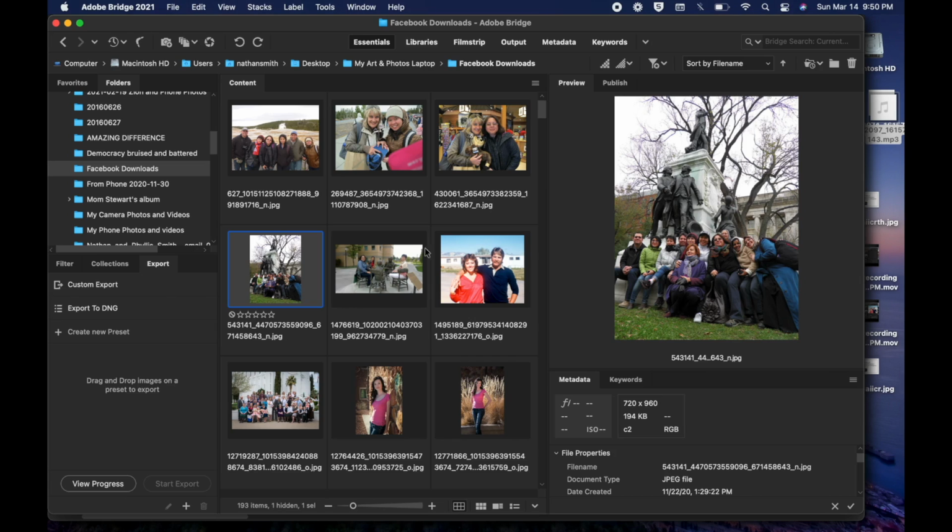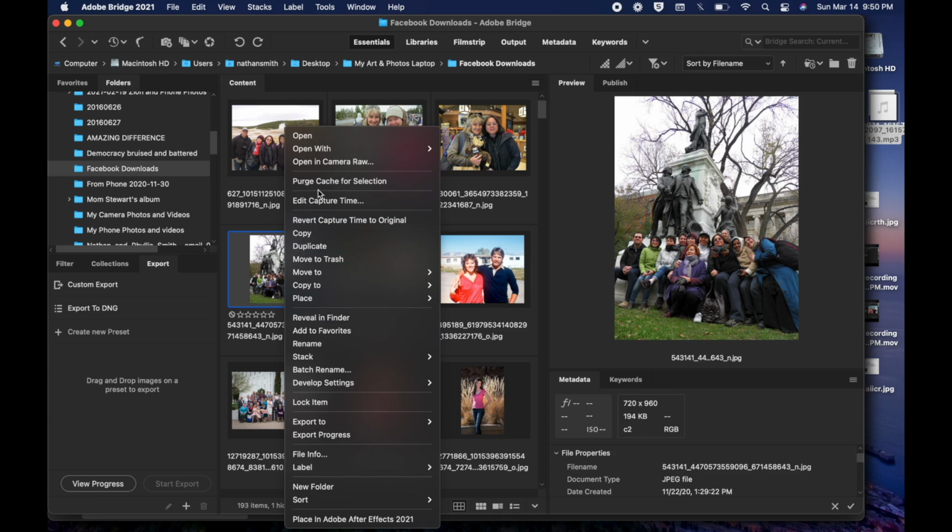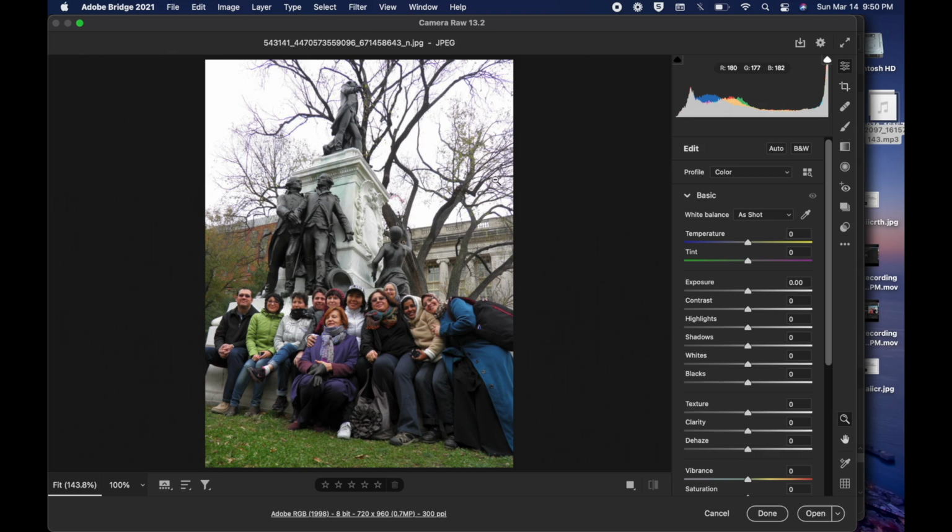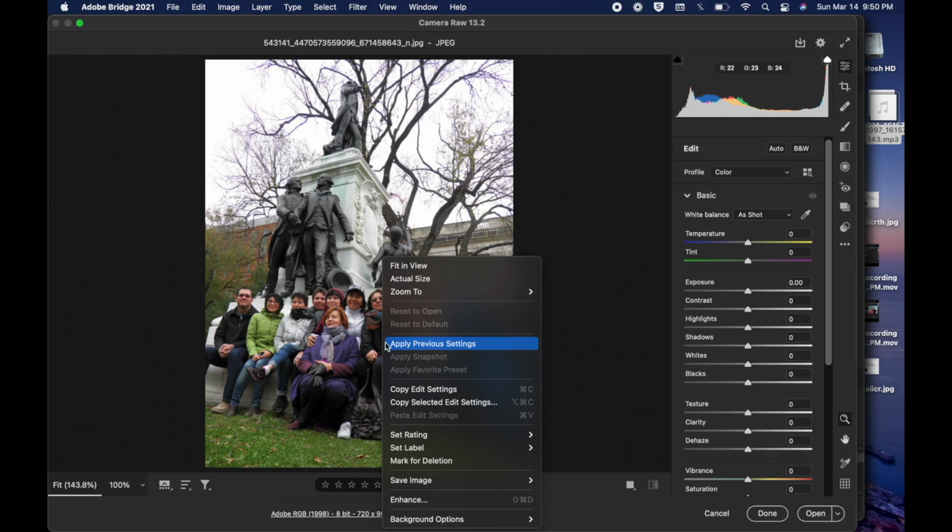You can see some of them here in Adobe Bridge. For the most part, they are very low resolution photos. I'm going to open this one in Camera Raw. To access this new feature, right mouse button click on the image, and choose Enhance.